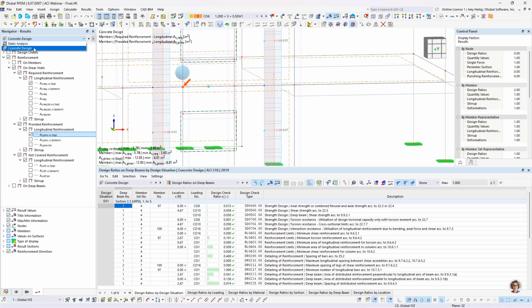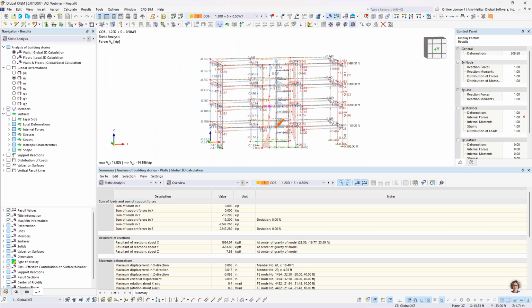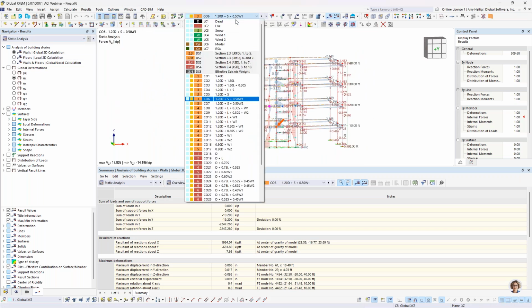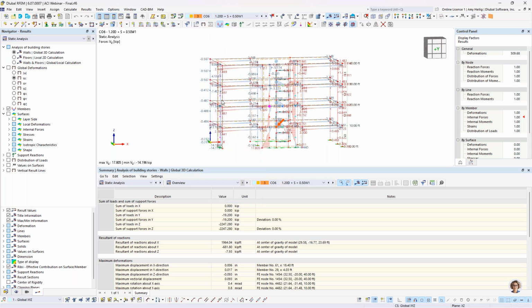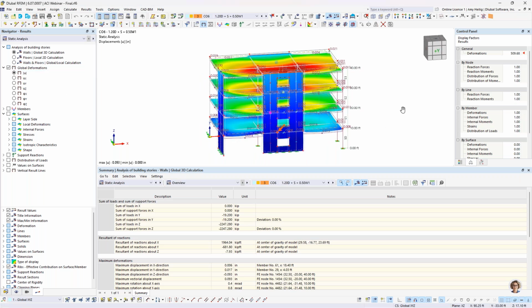So again, in addition to all of the table output, a lot of graphical options here under the concrete design add-on. Now, the very last thing I want to do is to actually back up to the static analysis. So we were currently just looking at the design results within the concrete design add-on, but we can easily toggle here to the static analysis and choose one of our load combinations. So for example, I'll choose load combination number 6, which is dead plus snow plus wind. So we'll go ahead and turn on the display here of our structure.